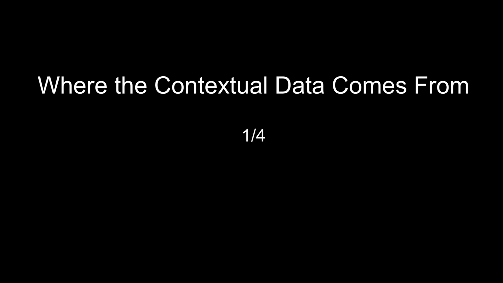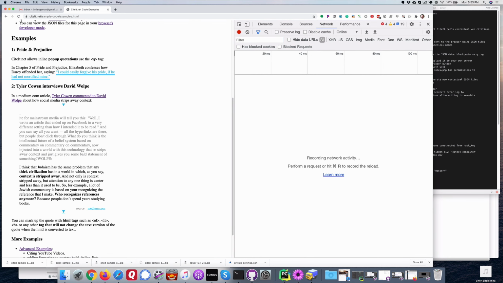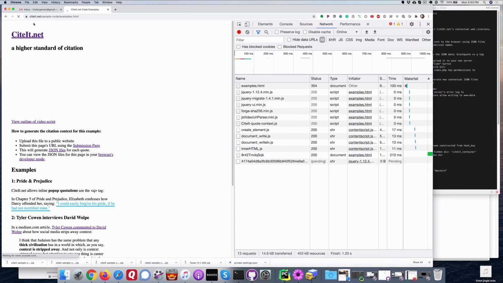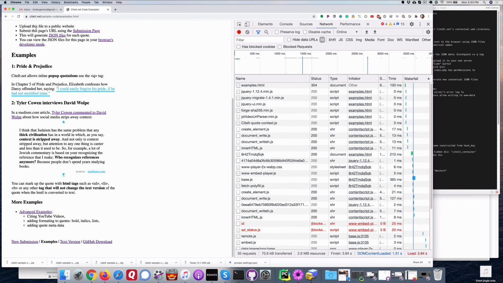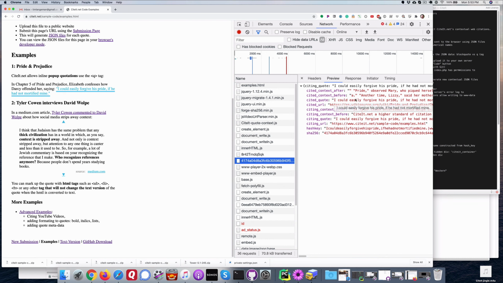So you may wonder, where does this data that is used to display the context come from? If you right-click in your browser and click Inspect, if you're using Chrome, go to Network and reload the page. There you'll see all the components of the page, and you'll notice that there's a long hexadecimal number which includes a JSON file that displays the context of this quotation.